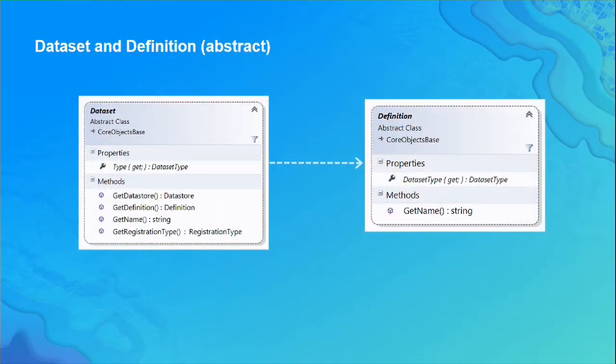So moving past the data store, we have this concept of data sets, and data sets have definitions. And we'll talk about the definitions a little bit more later, but the dataset abstract class has things like get the data store from which the dataset was from, get the definition for the dataset, its name and its registration type.